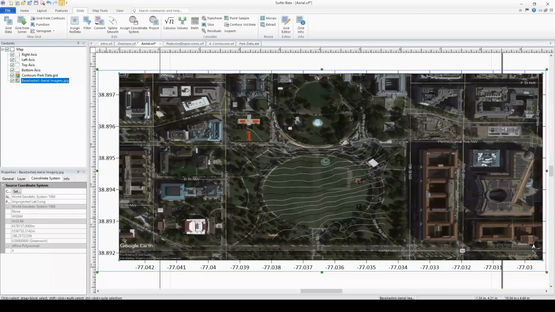And now that our contour map of the park has been overlaid, we can see that because Surfer creates grids in a rectangle by default, these contours go a little bit past our park boundary that we want to highlight, and we could probably clean this up, make it a little bit neater. And so to clean this up, we can assign no data to the areas outside of the park boundary that we don't want contours displayed for.